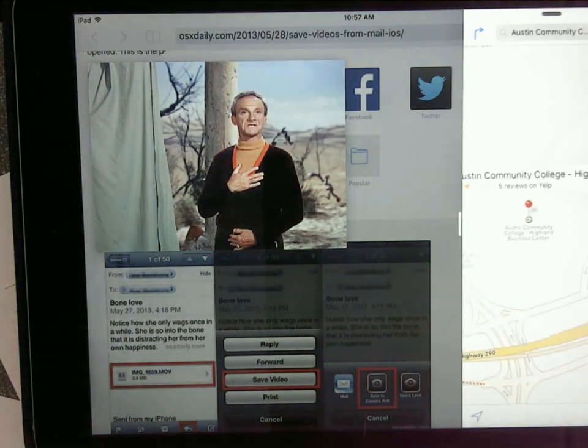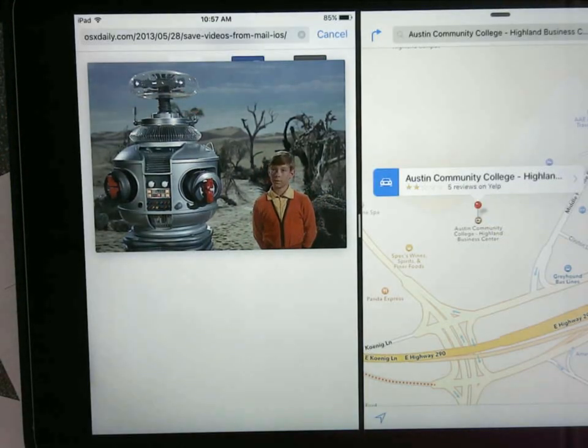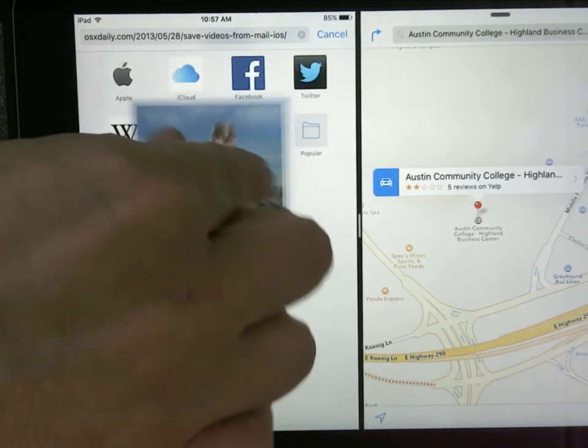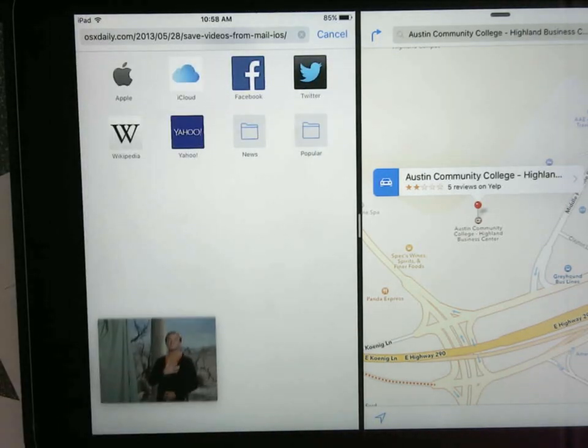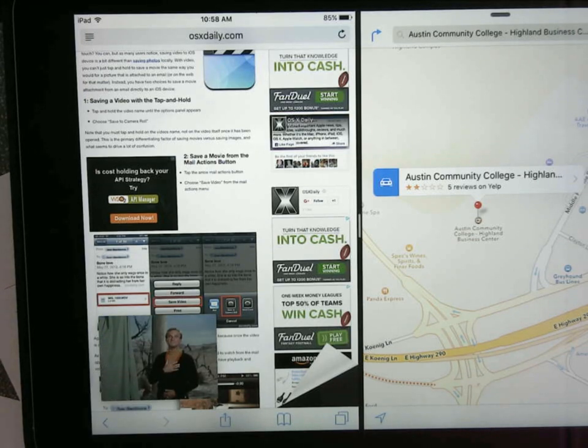Yeah, this is for that ADD person that really has to have their maps going, their website going, their video going. So as you can see, now we've got 3 things going simultaneously on the iPad. Very, very, very cool feature.